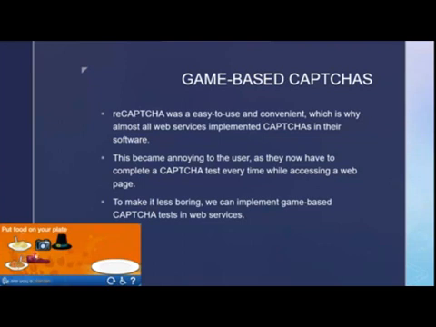So this is a sort of game-based captcha. What has to be done is that the food has to be dragged onto the plate. That's it. And then the captcha test would know whether it's a bot or a human.